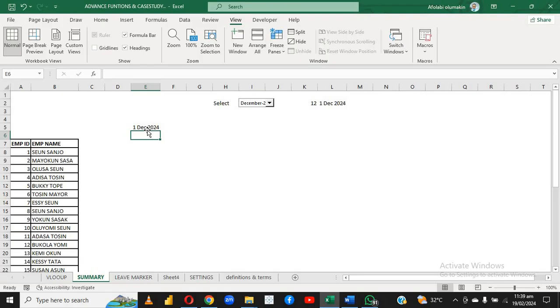Now I want to ascertain the number of days in each month. In order to do that, I'm going to use the text function. The text function lets you change the way numbers appear by applying formatting to them with the format code.